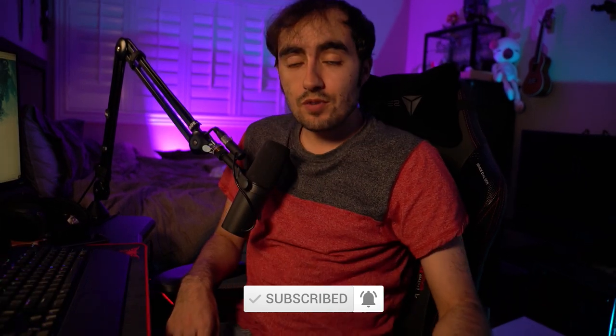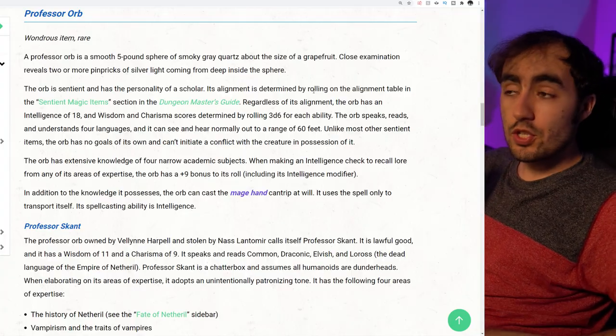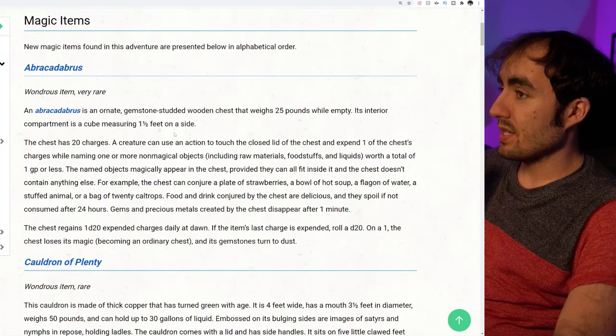This video is going to focus on the new magic items introduced in this book. So without further ado, let's just jump right into it. So these are the magic items. There are 10 in total. So let's just start right away at the top with the Abracadabras.